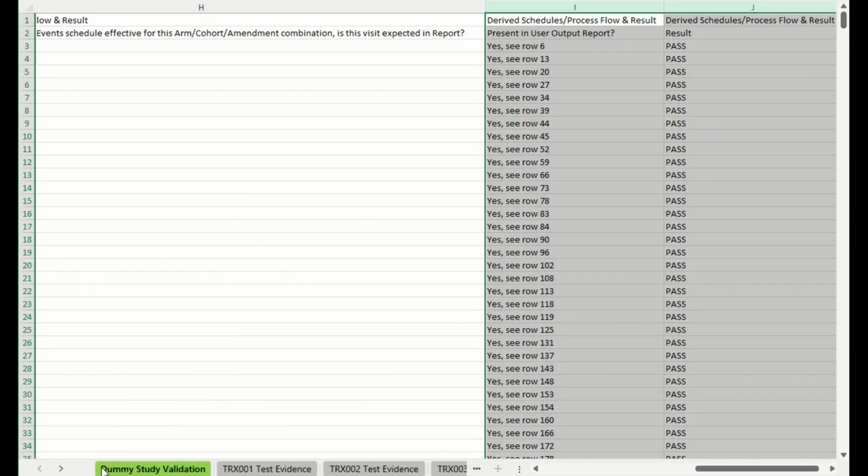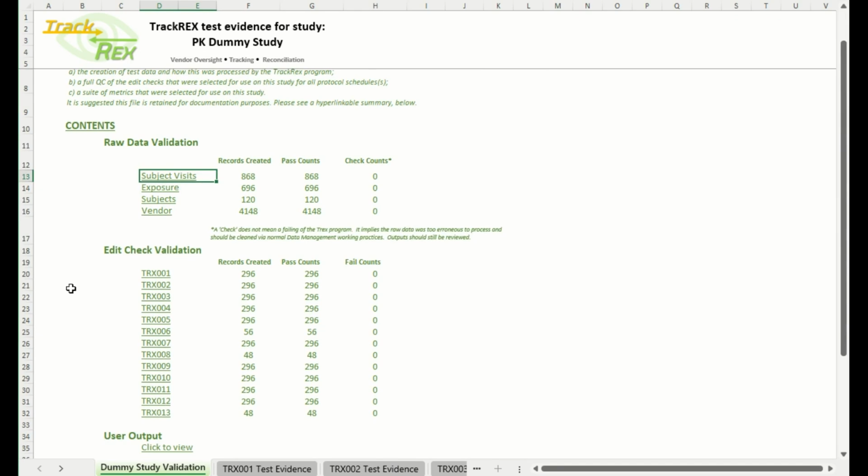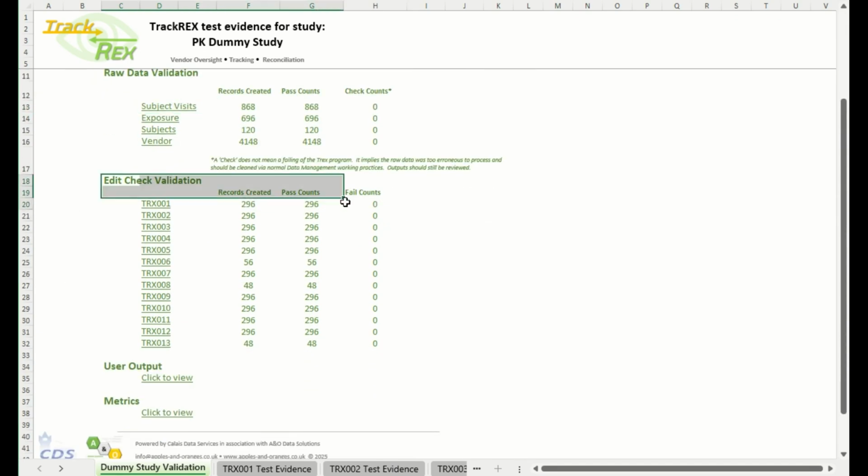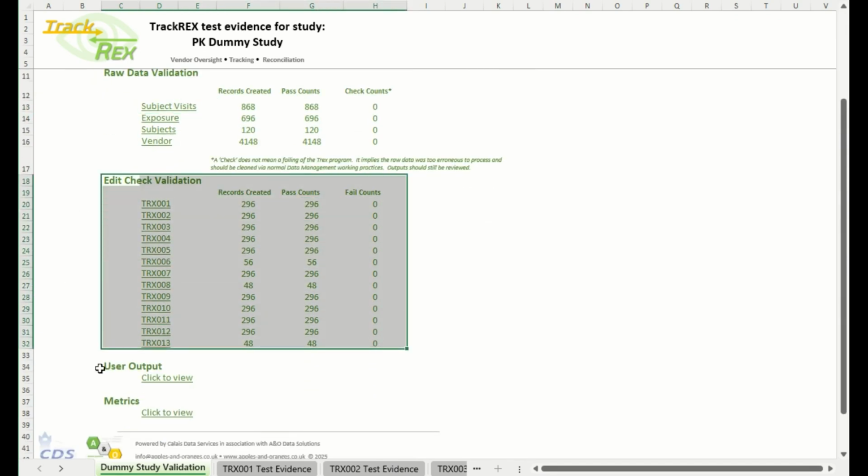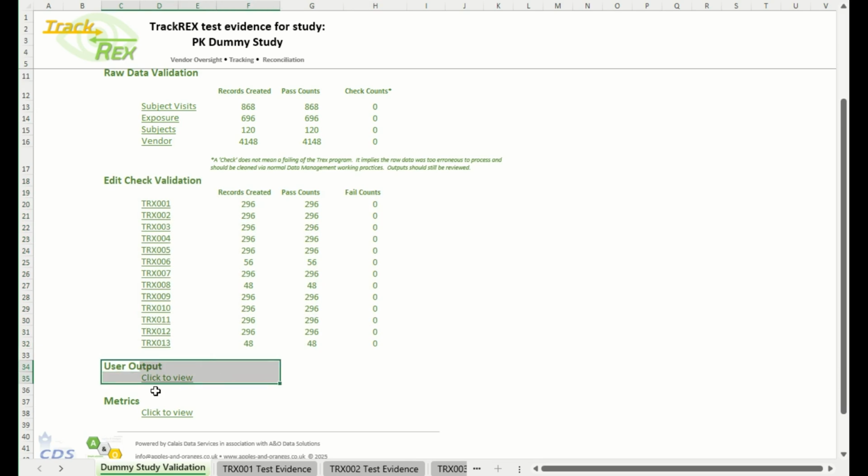Now we return to the cover worksheet. The next section provides a summary of the tested edit checks. We also have links to the user output and metrics. They are covered in the TrackREX introductory video. We are interested in the contents of the edit check test evidence worksheets. Each edit check tested has its own worksheet.